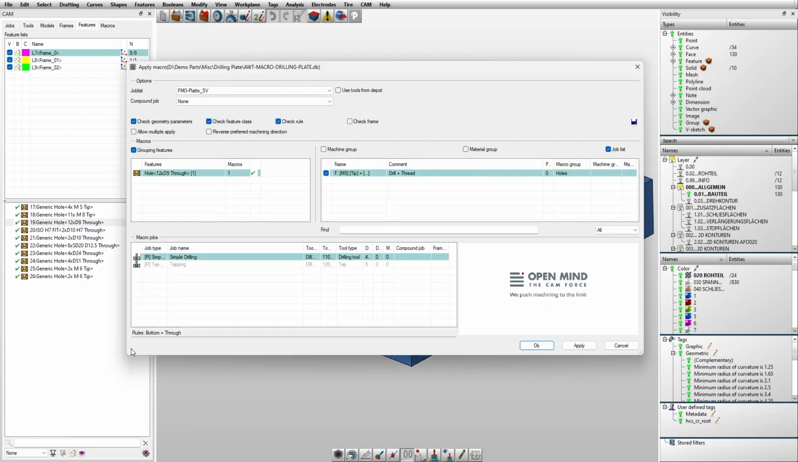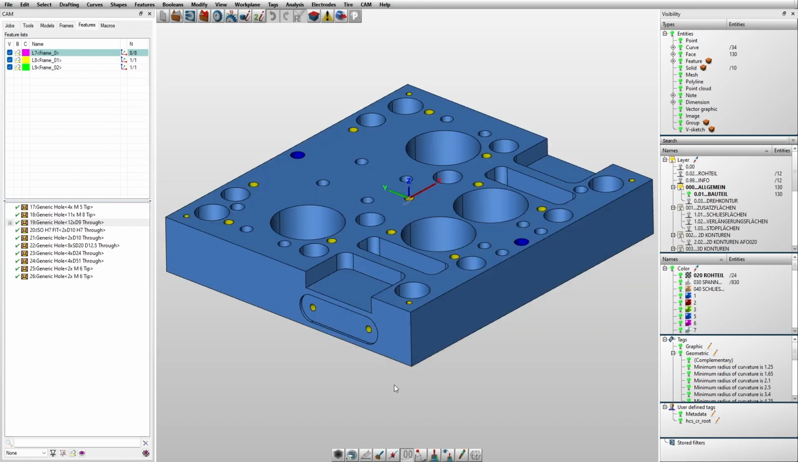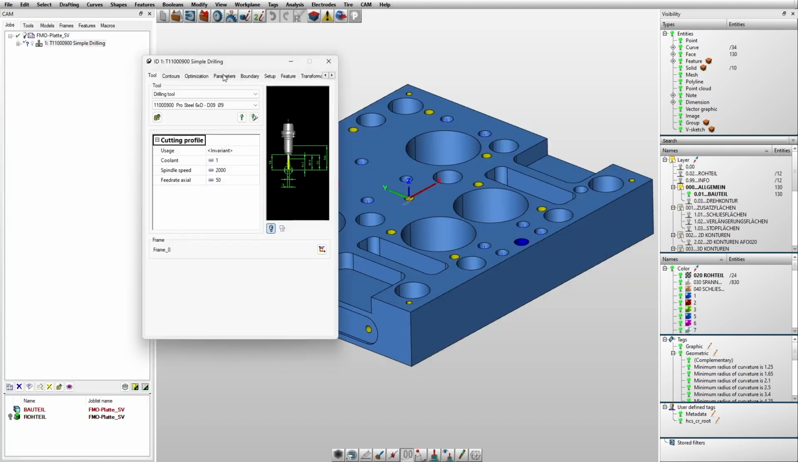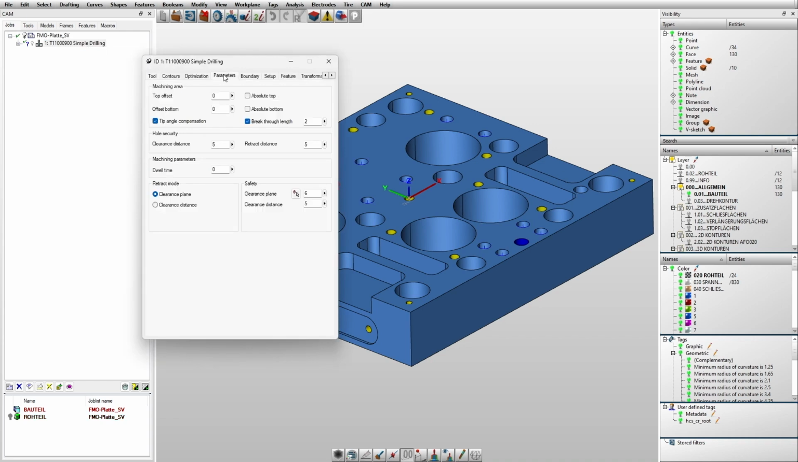Apply it to the same diameter 9 holes as before. And there you go. You'll notice that the tip angle compensation and the breakthrough length are now correctly applied. This confirms that our updates are working as intended.